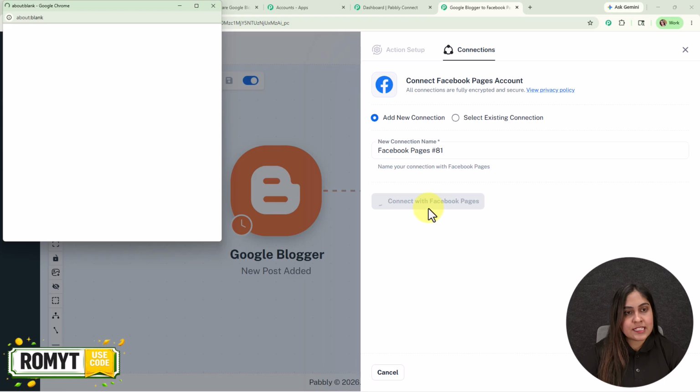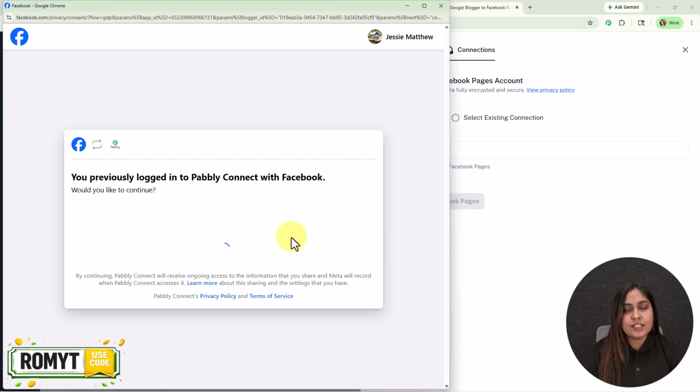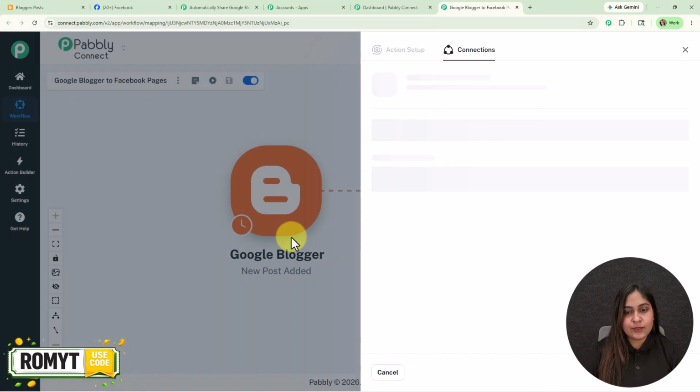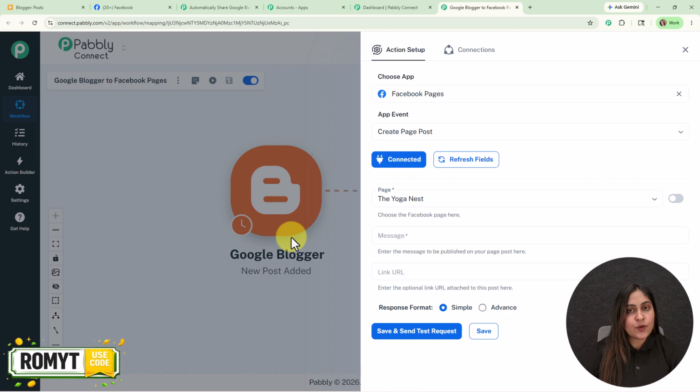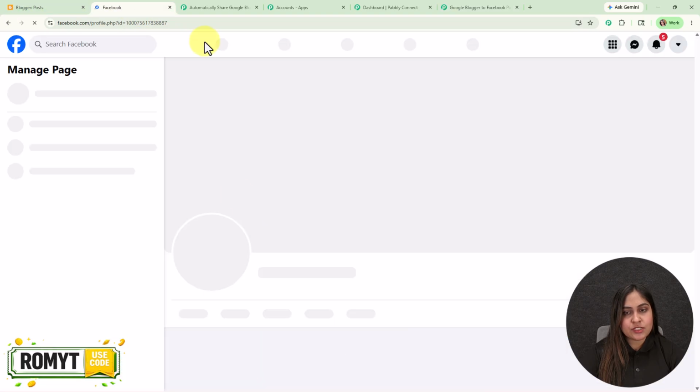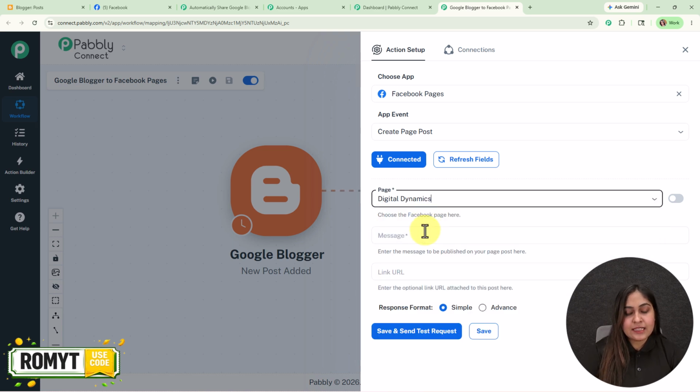Let's click on this connect with Facebook pages, and here we're going to select our desired account. Then we are going to click on continue and give access to Pabbly, as your data is secured with Pabbly. And you can see we're now successfully connected. Here I easily got connected because I was already logged into my account in the same browser. From here it is asking me to select the page. As you know, I have my Facebook page with the name Digital Dynamics. So I'm going to select the same from the drop down, and then comes the message.